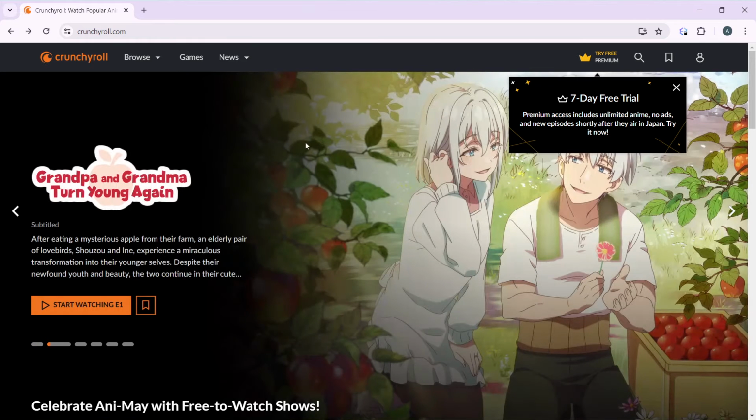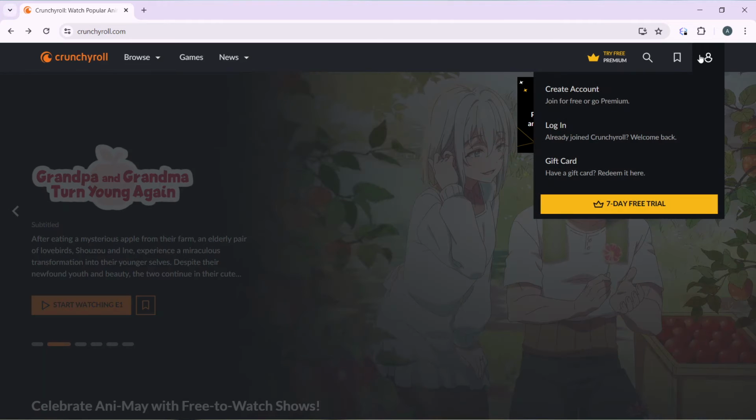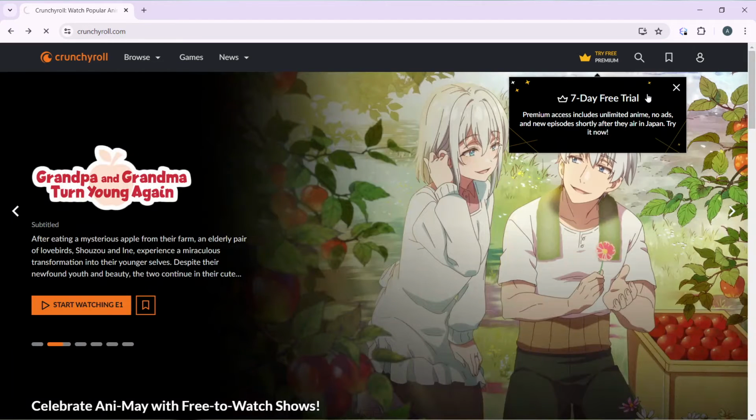From this homepage, I'd like you to head over to the top right corner of your screen where you have this profile icon. Click on that, and here you have three options that say create account, login, gift card. But then go ahead and click on create account.